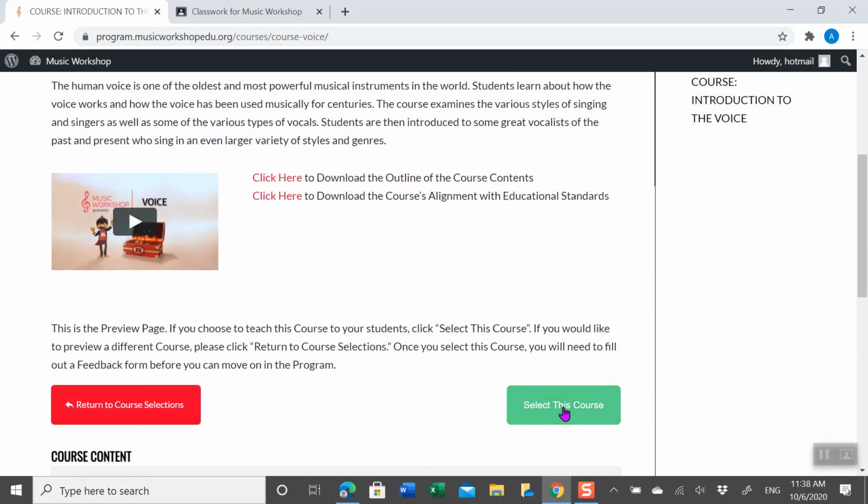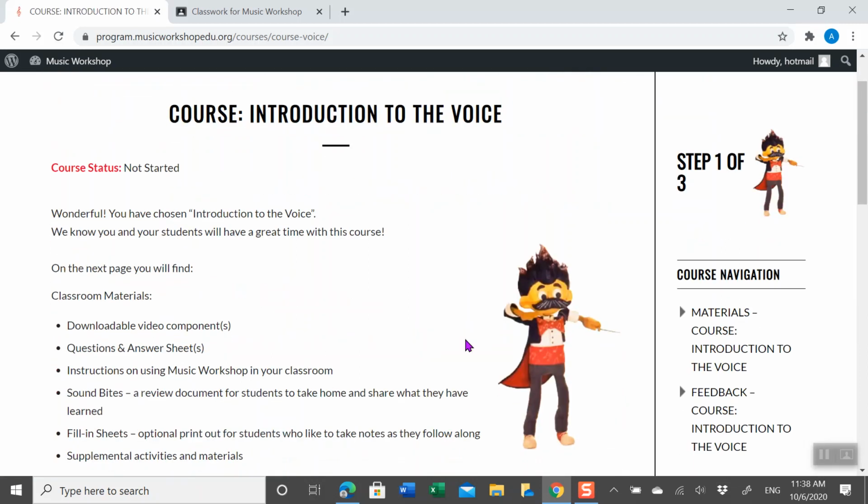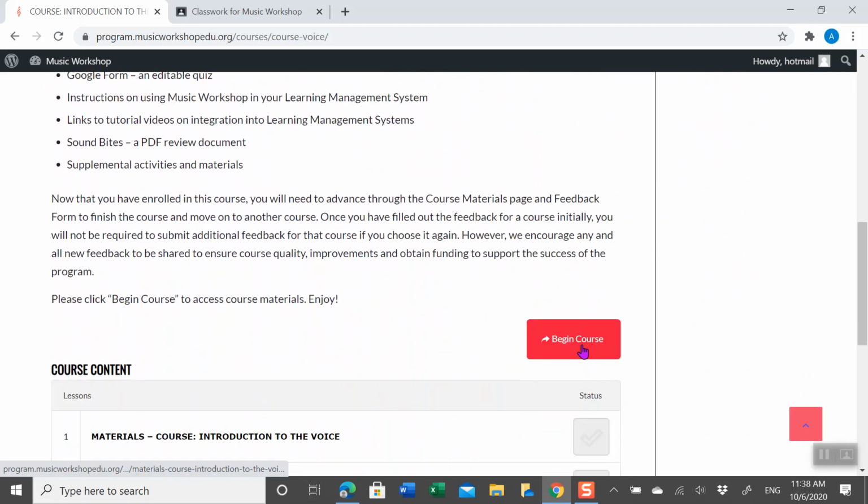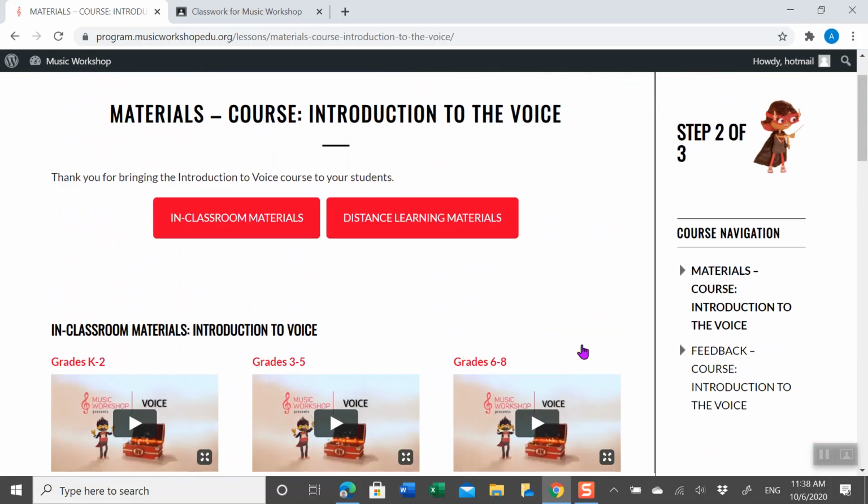If you hit select this course, you will have to go forward through the course to the materials page and fill out feedback on that course. The confirmation page has a list of all the things that are included with the course. And then you can choose Begin Course to go to the Materials page that has all the different downloads and files that you will need.